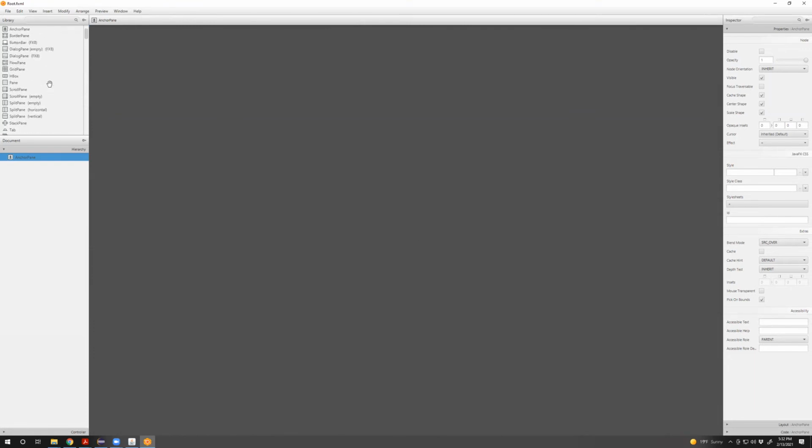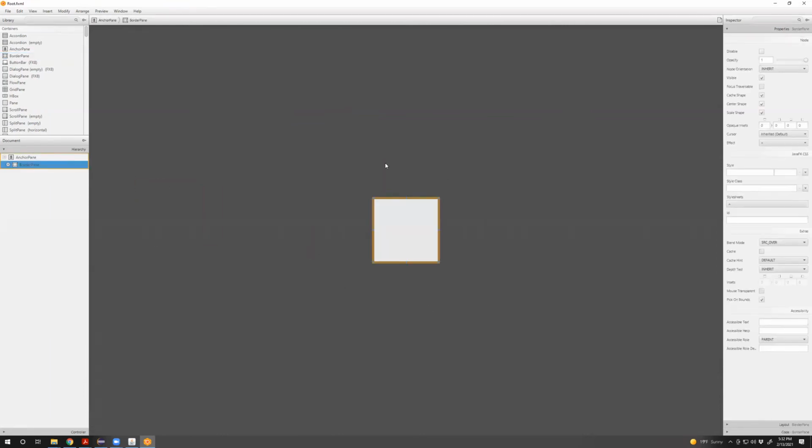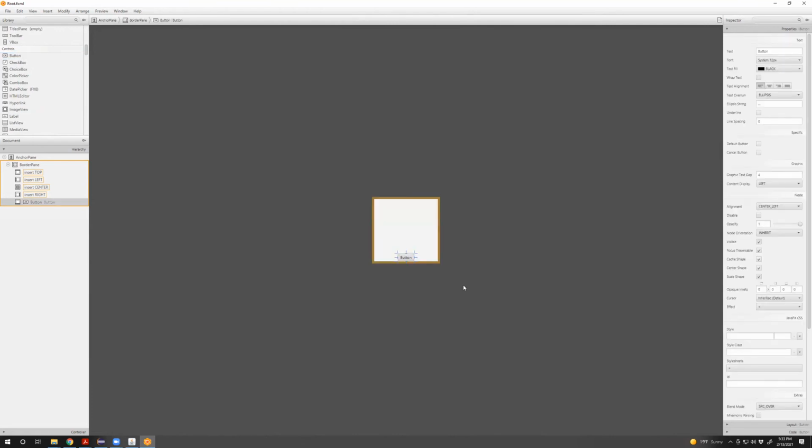So there's a whole bunch of stuff here. There's controls, there's buttons and stuff. Usually you start with a container. So I'm going to take a border pane. And you could drag it directly on, or you can put it over here on the side and right underneath the anchor pane. And there's my border pane. Now the border pane has a top, left, center, right, and bottom. So maybe I want a button. So I'm going to come down here. I'm going to find a button right there, and I can put it in one of these locations. So maybe I want a button at the bottom.